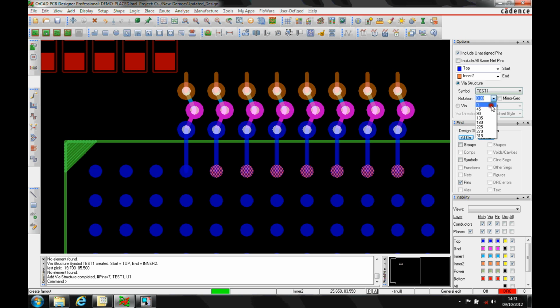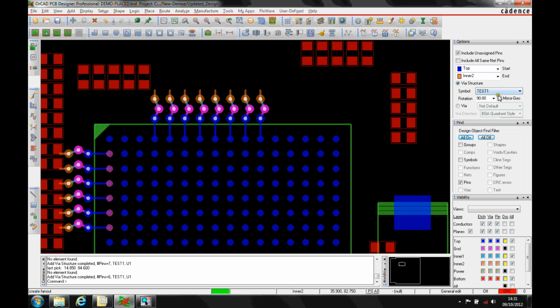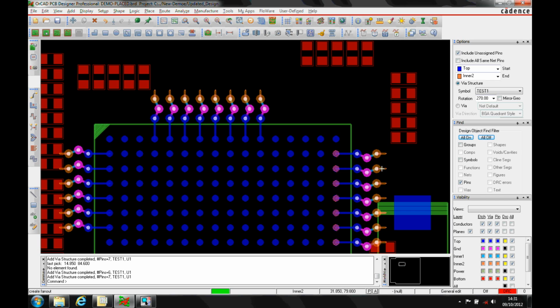I've also got options to rotate this. If I wanted to rotate this at 90 degrees, let's just zoom out a little bit. We can then pick some pins down the right, do a rotation at 270, and very quickly you can start to build and use that via structure as you'd want on your design.